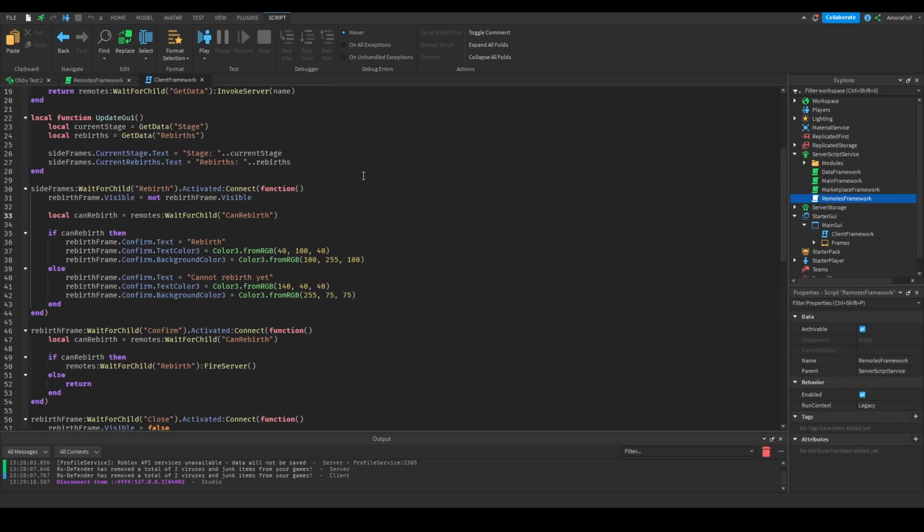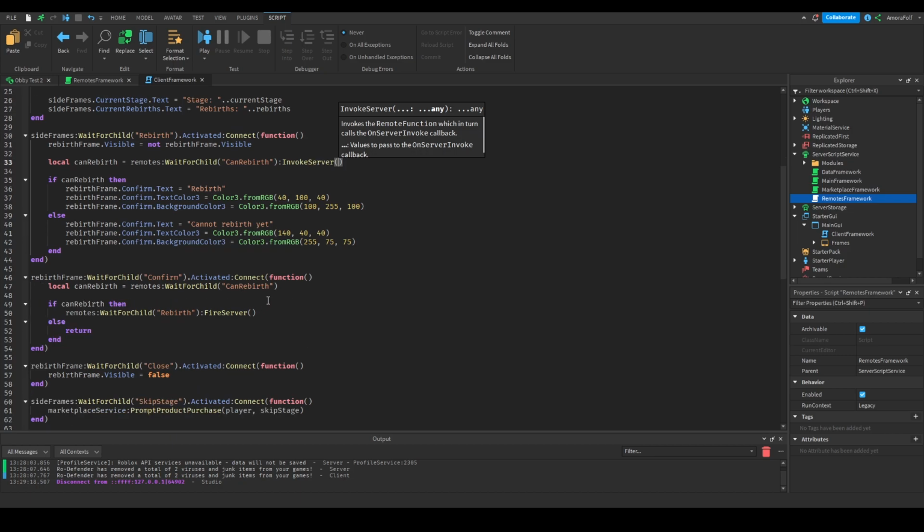The issue is we didn't invoke the server, so it's just checking if the remote actually exists. And of course it does exist, but what we want to do is :invoke server. And we didn't do this down here either in the confirm activated event, so we're going to do local can rebirth :invoke server. You want to make sure on line 33, local can rebirth equals remotes :wait for child can rebirth :invoke server. That is very important. And down on line 47, it should be the exact same thing.